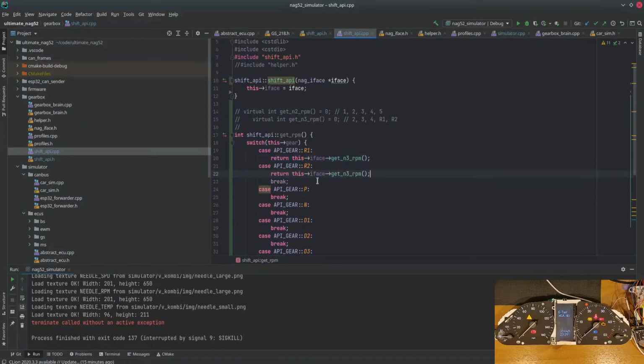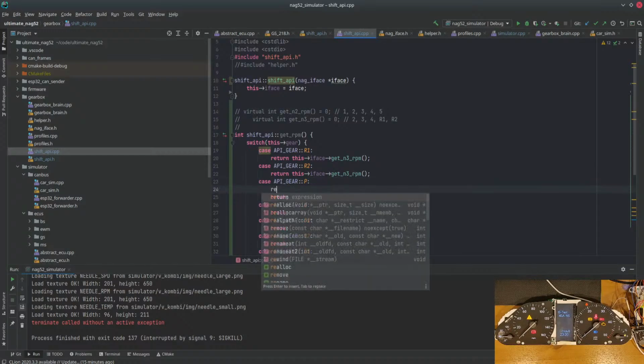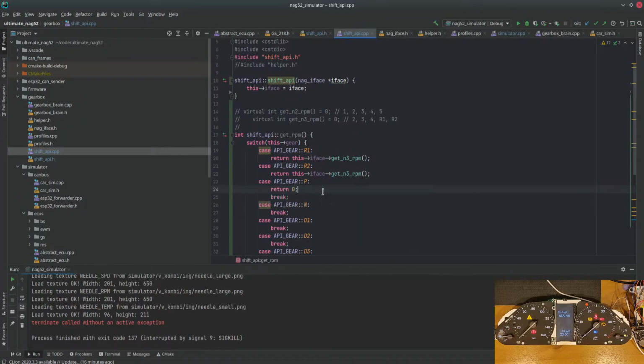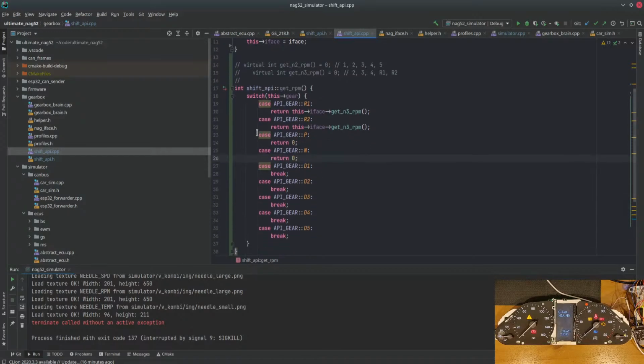R2 should also be done on N3. P. Ooh, that's a good point. What do we return with P? I'm gonna say return 0. And return 0. Because these shouldn't matter, because I don't think I'll ever call them. So we can also move them down to the bottom.